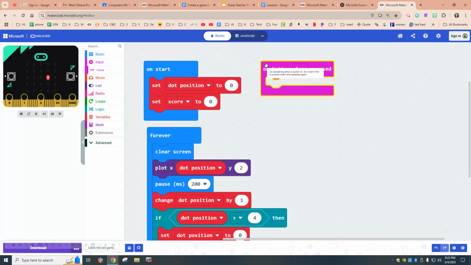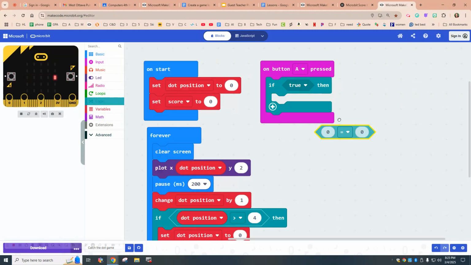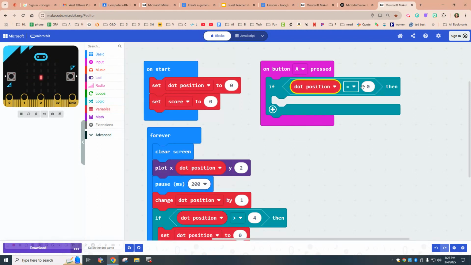So when I press button A, we are going to, sorry, I lost my train of thought here a minute. So if button A, if the dot position, so if the dot position that we get, the dot position of this here is 2. So if the dot position equals 2 when I hit A, so you hear me make a comparison, so that's this. So if the dot position equals 2 when I press A, then that's when I win.